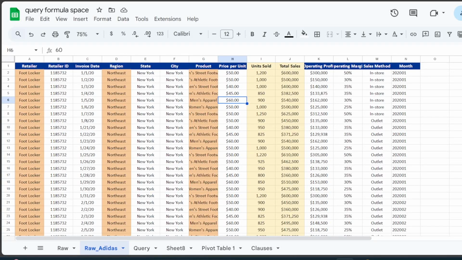Hello everyone and welcome to another video in the query formula series on Google Sheets. This is going to be a video where we go beyond all the basics and start looking at how we can use this formula in various other contexts. We can also see how we can add other kinds of elements into it so that we can use it under varying scenarios.